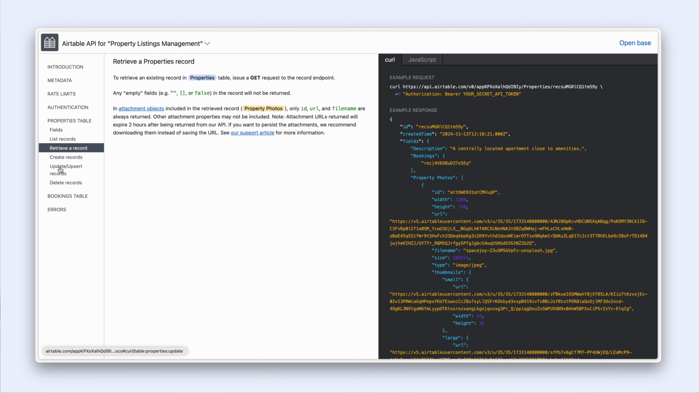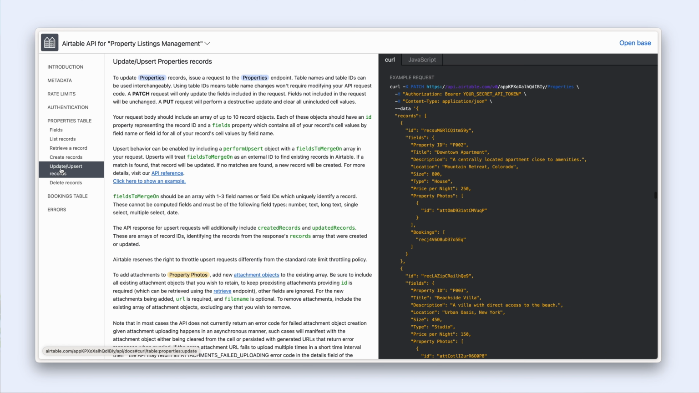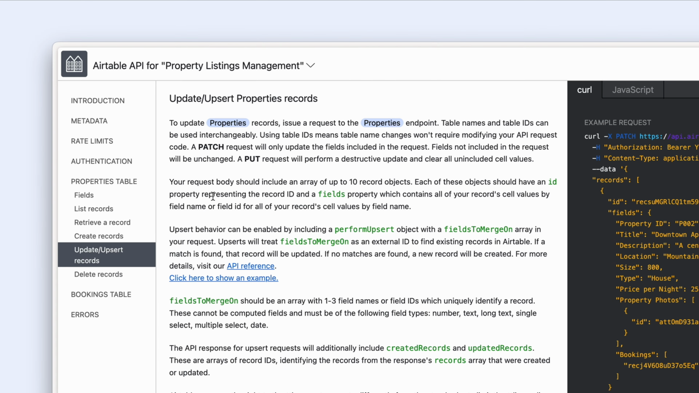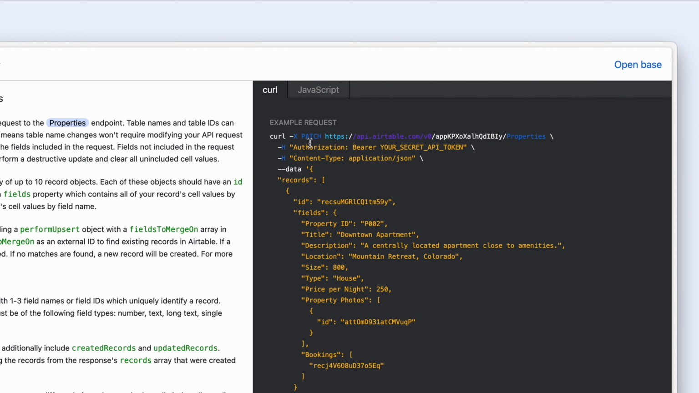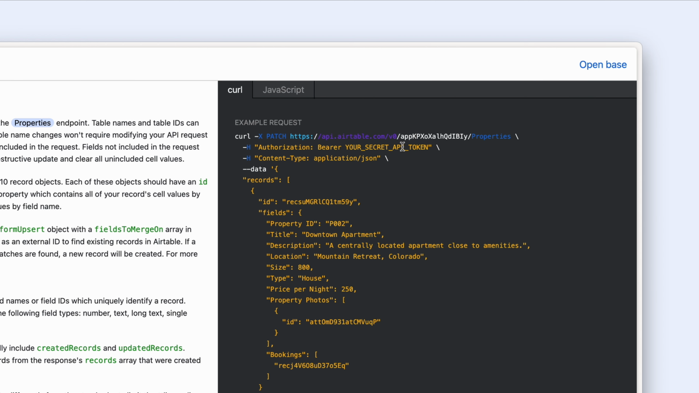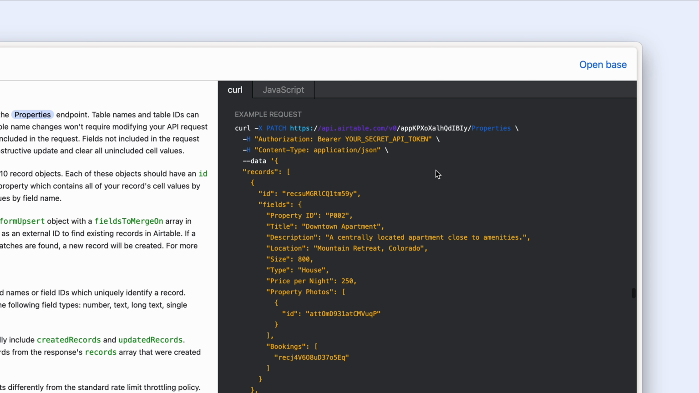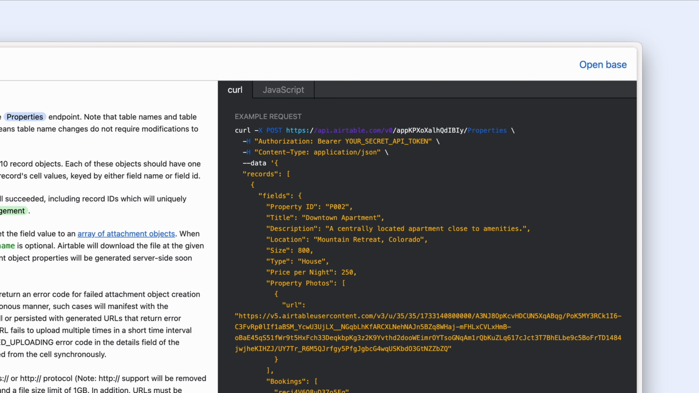So going down, I see something called update or upsert. Okay, let's have a look. To update property records, issue a request to the properties endpoint. We've done that for all of our calls so far. A patch request will only update the fields included in the request. Brilliant. So we've got patch, URL looks the same as the other ones, but it looks like we have some body data here. Okay, and this body data will be in the same format as create records.